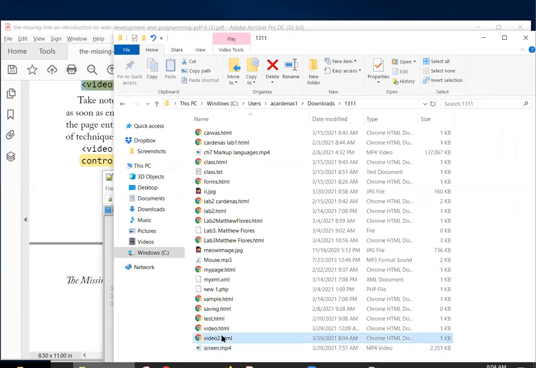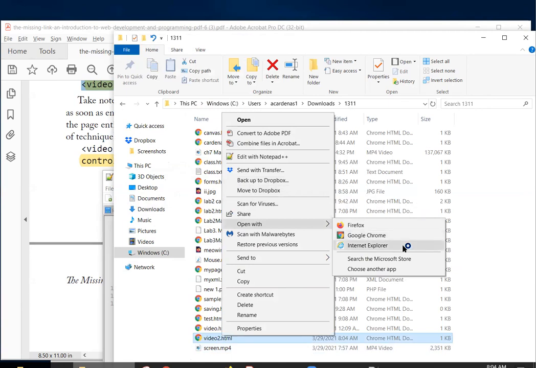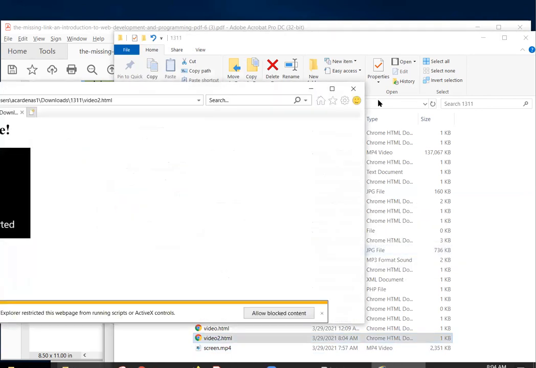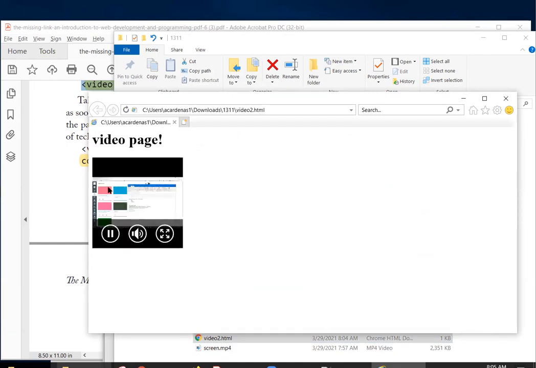So I'm actually going to right click on this video and do open with Internet Explorer, and you'll see that it will automatically play. Oh, it aborted. Okay, because on the bottom it says it actually wants you to allow blocked content. So now if I allow it, then you can see that it is actually playing because there's a pause button on.